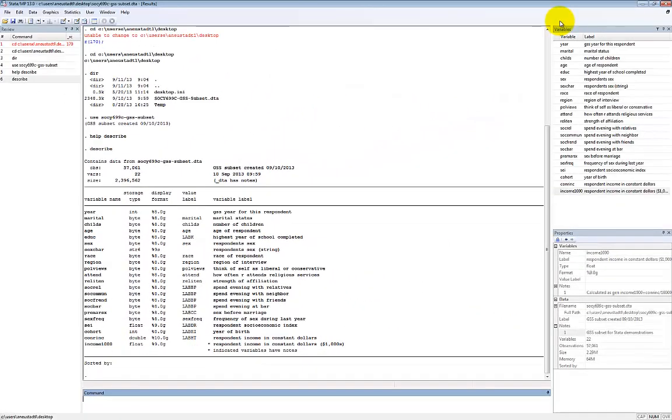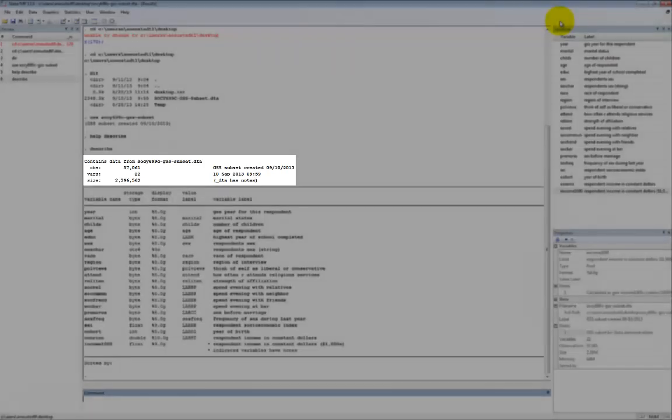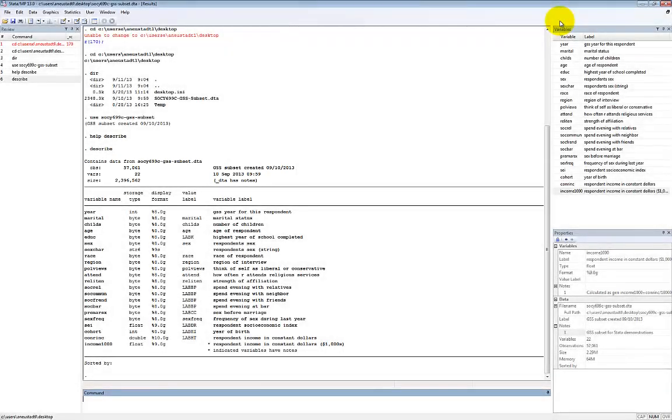We get a little more information when we look at the top. We can see that there are 57,061 observations, 22 variables, and the size of my data set is about 2.4 megabytes. We can see when it was created and that there are notes attached to it. Notes is something that we'll talk about a little bit later, but when you're working through your data, you can add notes to your data set to remind you of things or to let others know what you've done. That's the describe command.